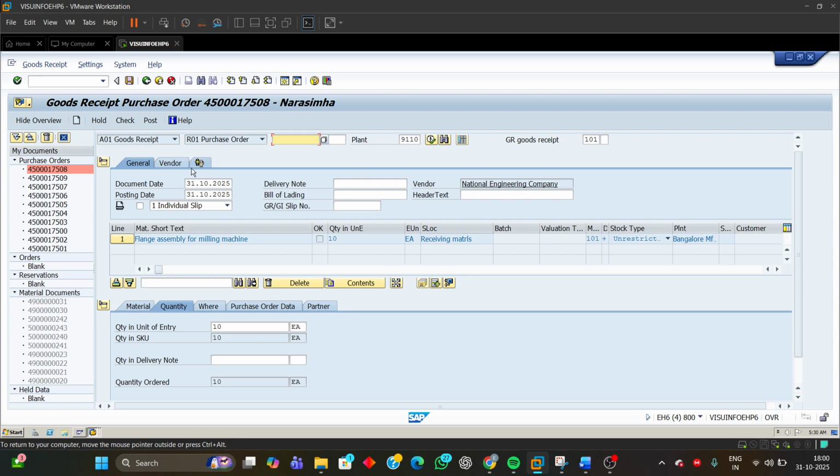So here, what you see is the header data. We can see the document date, posting date, and delivery note number. The delivery note number is the number we receive from the vendor actually. We can put anything here. So whatever you see here at the top, the document date, posting date, delivery note number, bill of lading number, GR slip number, vendor name, all this is called the header data.